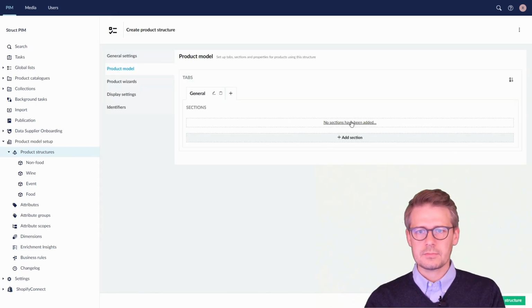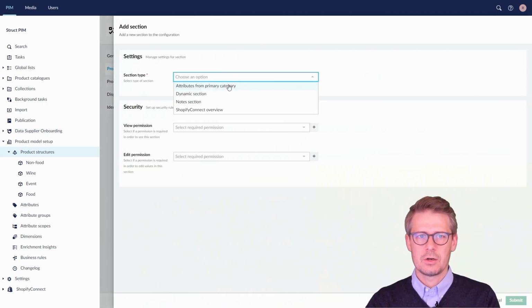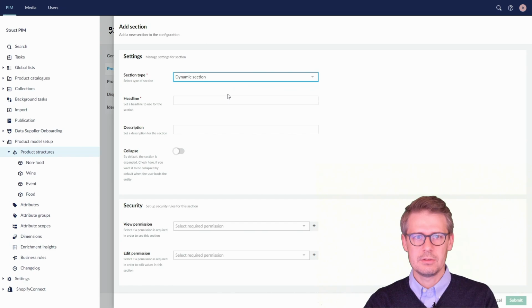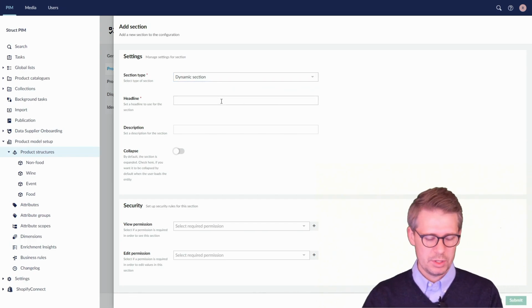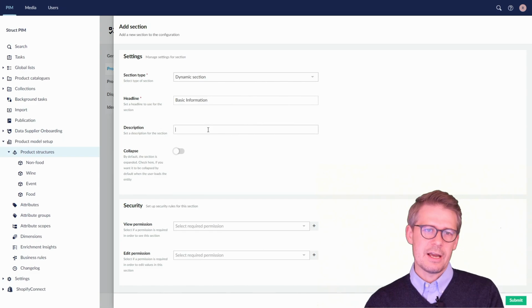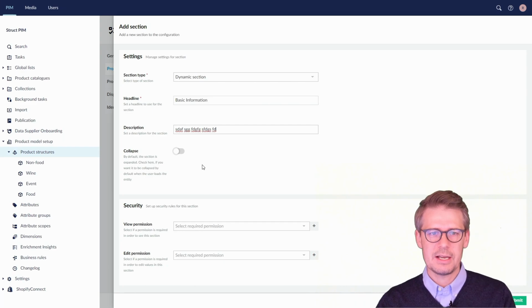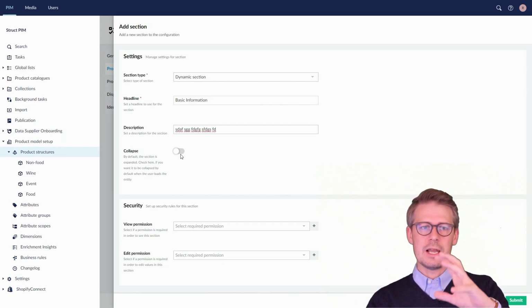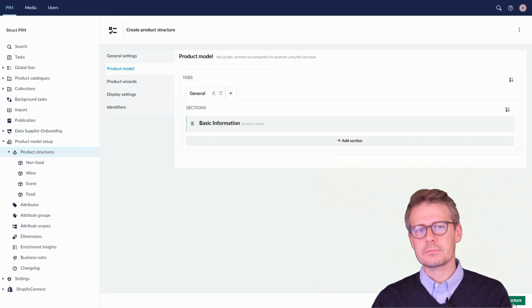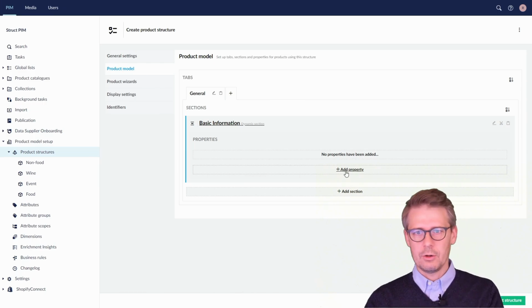Save that one. And then I want to add a section in here. You need to have a section before you can start adding the attributes to it. So I'll just have a section that will be a dynamic section, and the headline would be what we call basic information. You could add a nice description to it. I'll just add something so you can see where it's at, and then you can decide if that should be default, collapsed, or expand when you enter the system. Okay, you will have it here, and now you can start adding these attributes we created earlier.